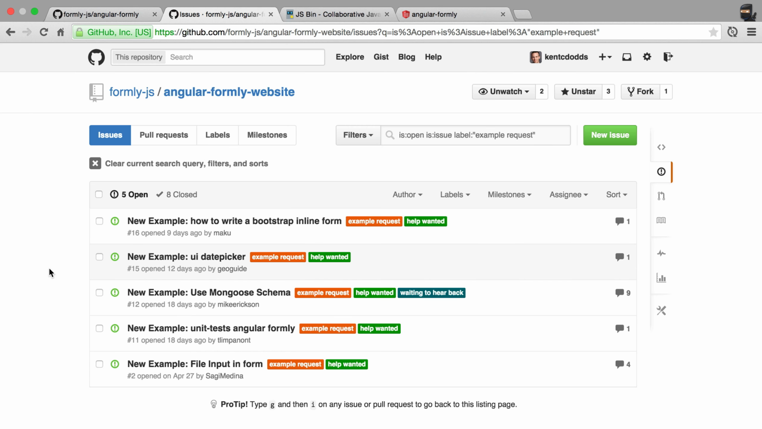So help is great, and that is how you suggest an example to Angular Formly's website.